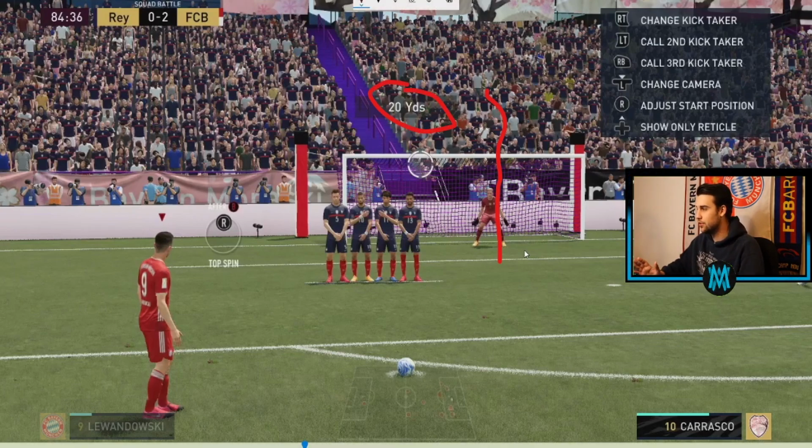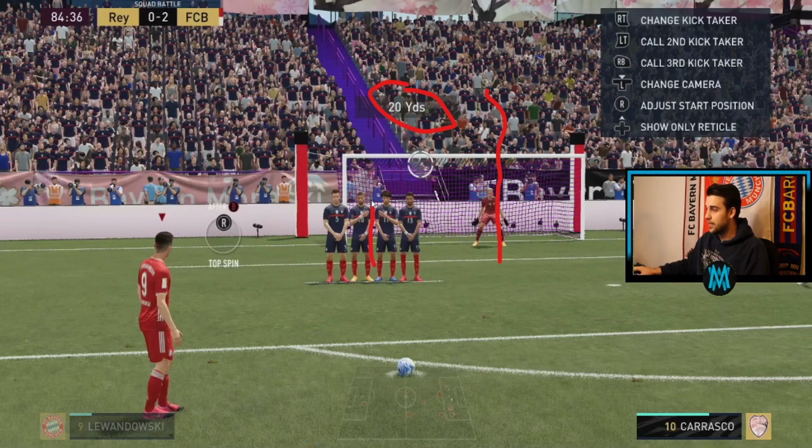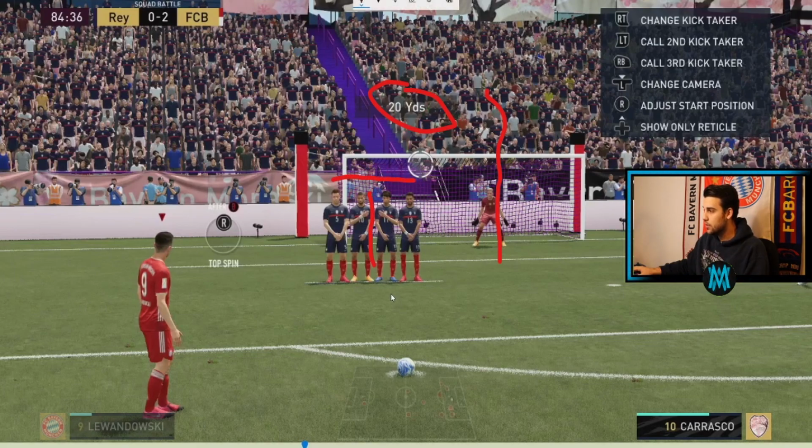I like to use this one for my closer range free kicks, because typically if your free kick's about 18 yards, 20 yards, 21 yards, things like that, and the wall jumps, they're going to be around here. So it's much harder if you don't add curve and just try to straight power it in the top corner. You see, if the wall jumps and you aim it in the top corner right here, they're just going to block it right there.